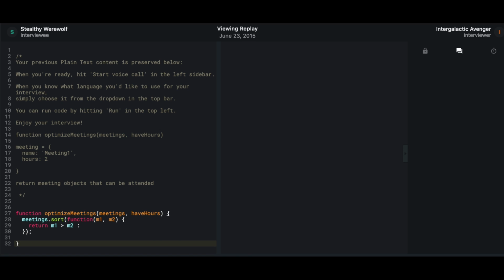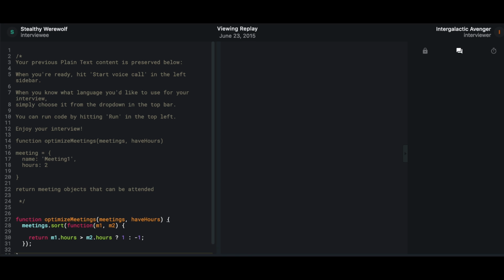Okay, so if it's greater, return 1, or return -1. And we want to return 0 if they're equal. So if m1.hours equals m2.hours, return 0. Otherwise, if greater, return 1 or return -1. And that will give us a sorted meetings object.